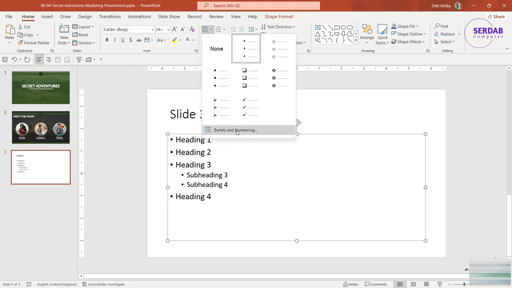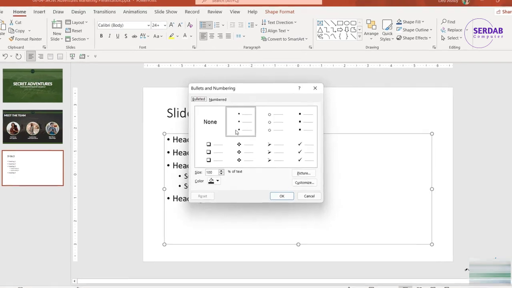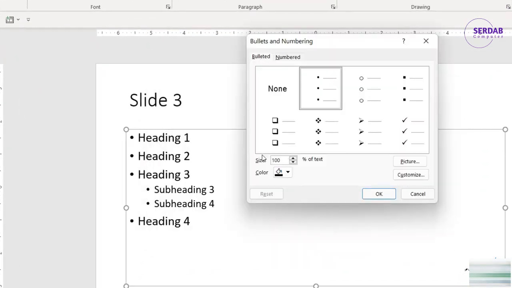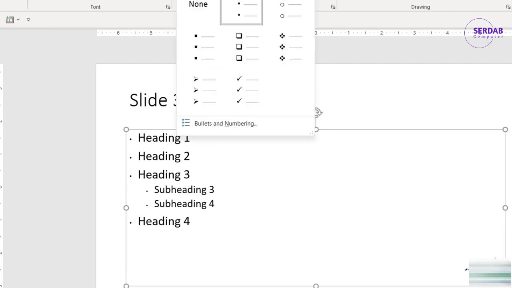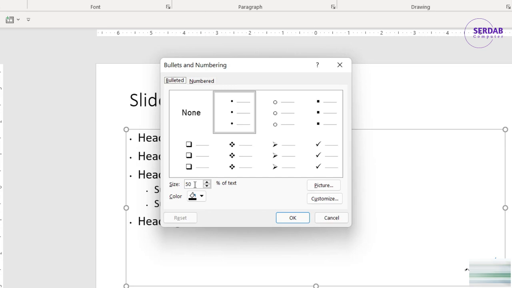We also have further options underneath bullets and numbering. Now this is where we can come if you want to do things like adjust the size of the bullet. So by default, when you add a bullet, it's going to be 100% of the text size. But I could take this down to, let's say, 50%. Now if I click on OK, you can see that that's drastically going to change the size of those bullets. So if you feel like a smaller or a larger bullet is going to be more in keeping with your text on your slide, you can definitely modify that in there.